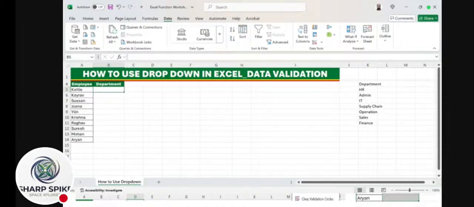So let's move on and learn how to create a drop-down list in Excel. Let's do a practical. First, this is our data. Here we have to create a drop-down list department-wise, like HR, IT, finance, admin, and so on. So like this we have to create the department with the drop-down list.